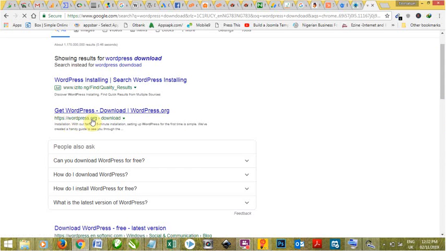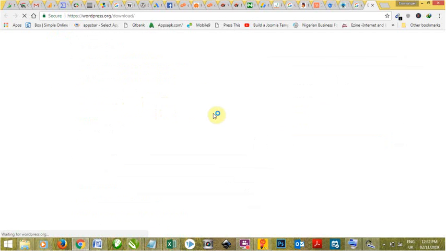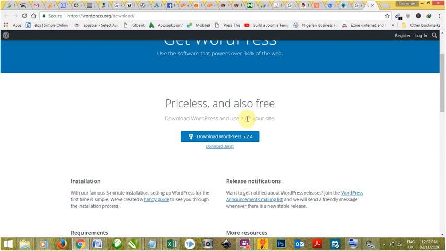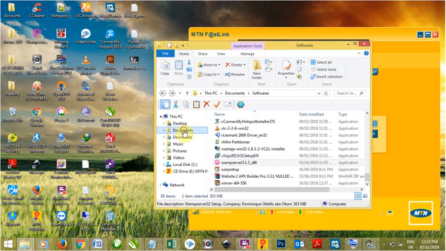So you see wordpress.org download, and go to their download page, and then you download the current version of WordPress on your system. Once you press this button to download the WordPress on your system, I have one already, so I'll show you.